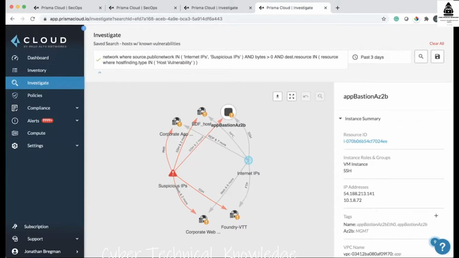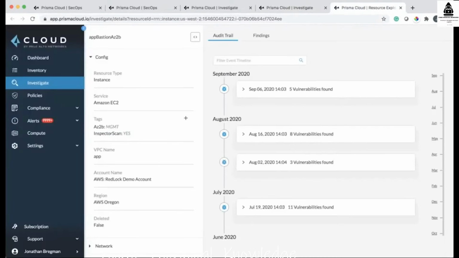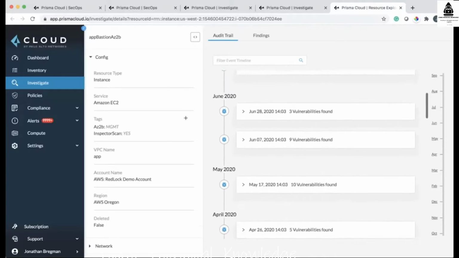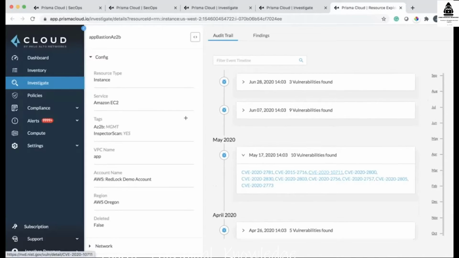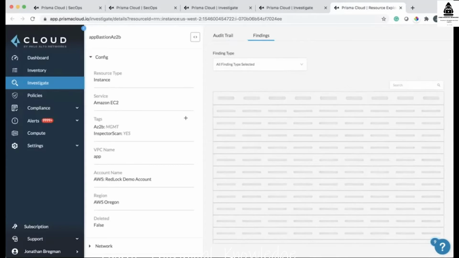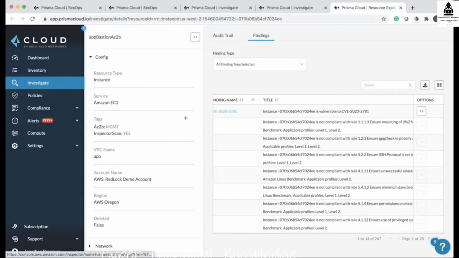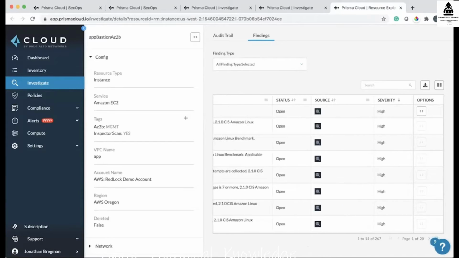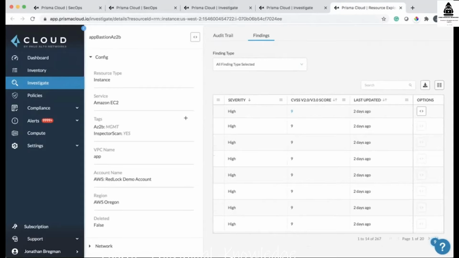Again, similar to the previous example, we can look at the specific resource metadata, and we can click into the resource itself to learn more about how the issue was first introduced into the environment, what vulnerabilities, specific CVEs, were found of that particular resource, and we can look at these again in the Findings tab as well, where Prisma Cloud has found a specific host vulnerability with this CVE and additional details about where it was sourced from, the severity of the CVE, etc.